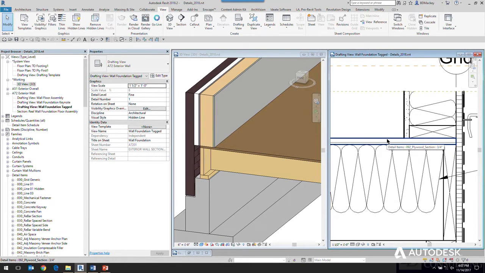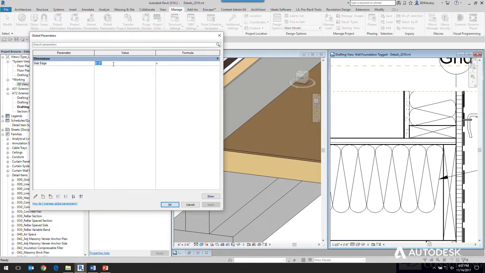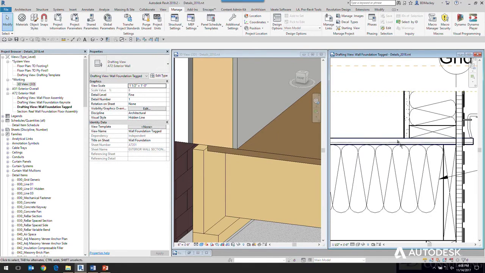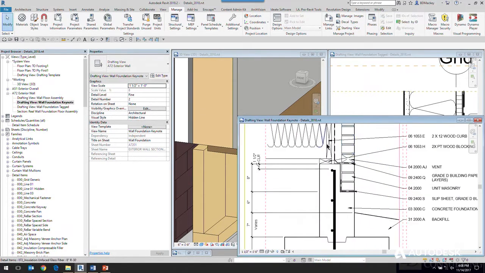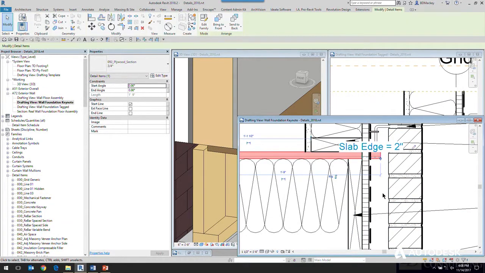And I taught a whole session on this at a different conference earlier this year, where I can come up here and go manage my global parameters, go into them, and I only have one in here, but hey, gee, I want that slab edge to be 2 inches. And then when I go ahead and hit OK, I'm taking that 3D model object and moving it, and I'm probably in the one view I didn't get that associated to. I'm going to go back to this one. And getting this one, which it went the wrong direction, so I screwed that up, and getting this one to update with it as well.